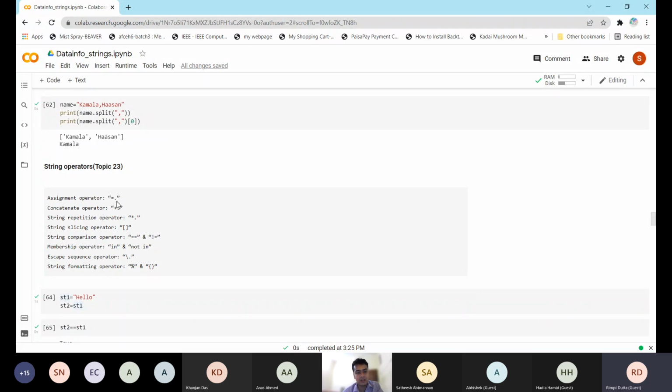Equal to is used to assign, plus is used to append, and star is used to multiply the given string that many number of times, and square brackets are used for slicing or indexing. Both are the same. Slicing and indexing both are the same.